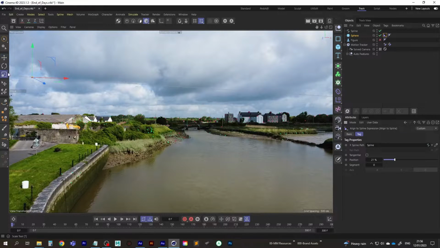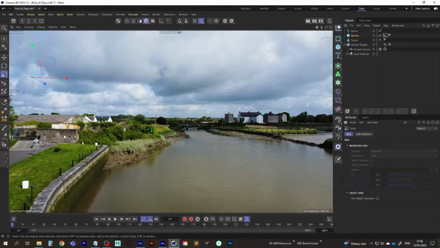Let's increase the size of our sphere. So I'm going to scale this up so that it's a huge meteor. And it's pretty far away from the camera, so that's pretty huge. Maybe even a little bit bigger. And something like that. So now let's animate this.